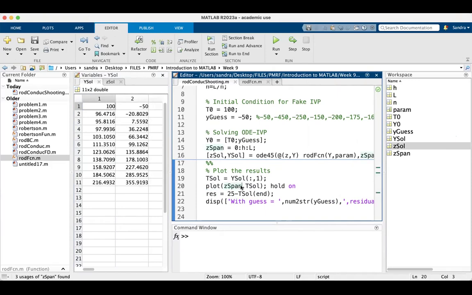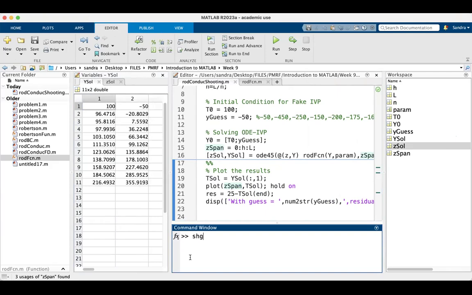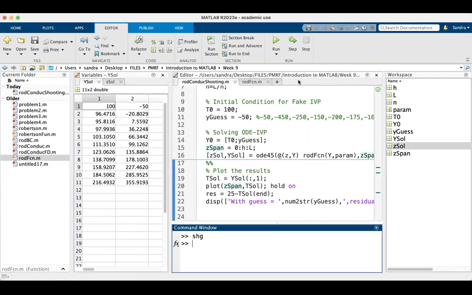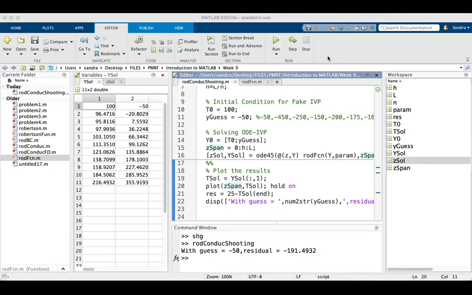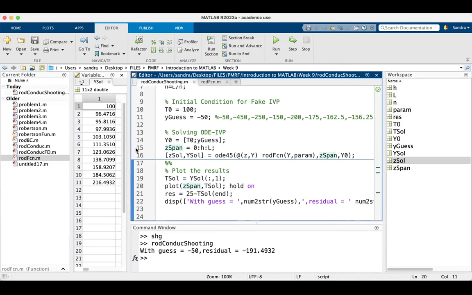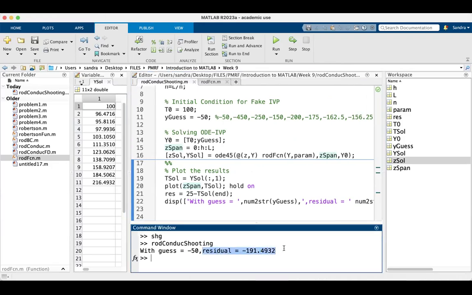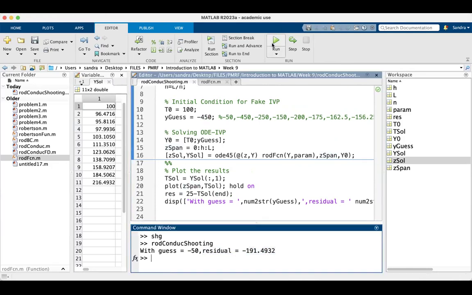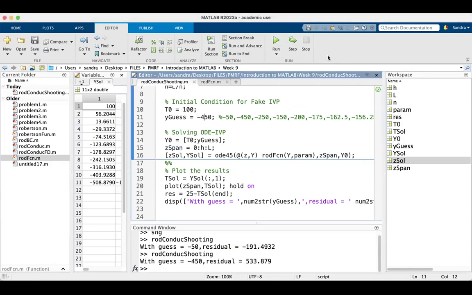And I'm plotting. What am I plotting? So my plot went somewhere else. Just a second, I'll run this code again. So this is the kind of plot I'm getting. At the beginning, the temperature is 100, but at the last, my temperature is 216. This is not the right thing. So with the guess of minus 50, my residual is minus 191. Residual is the difference between 25 and what I got from the solver. Now I'm improving the guess. So let me make it 450. Again I'm running this. I get a plot like this.